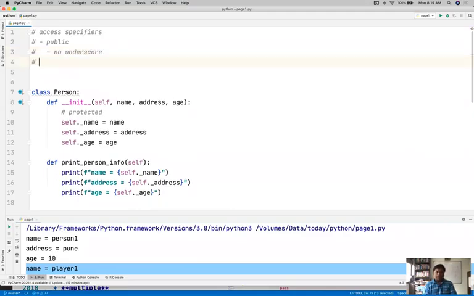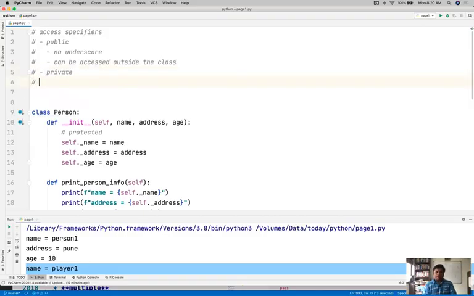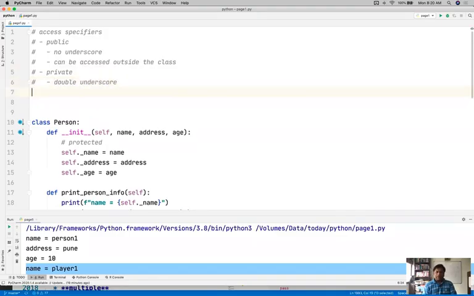Public means it can be accessed outside of the class. You can access it anywhere, inside the class or outside the class. There is no problem. When you are talking about private, we are using a double underscore. So double underscore simply means you will be able to access them only within the same class.